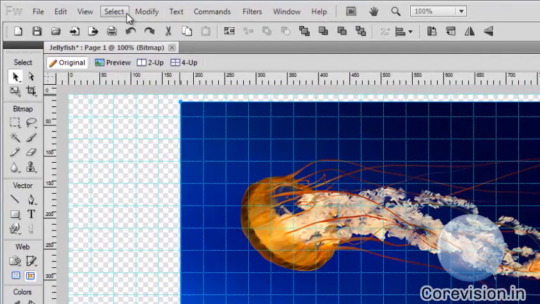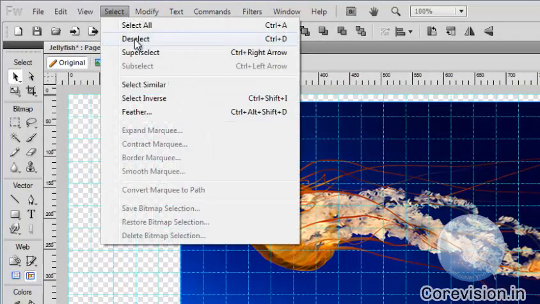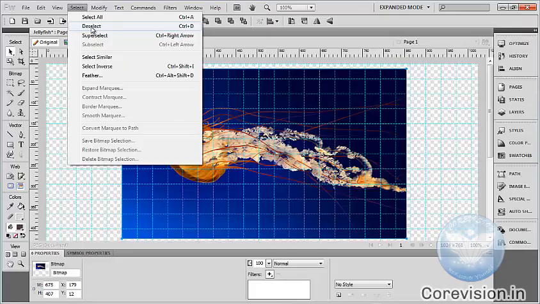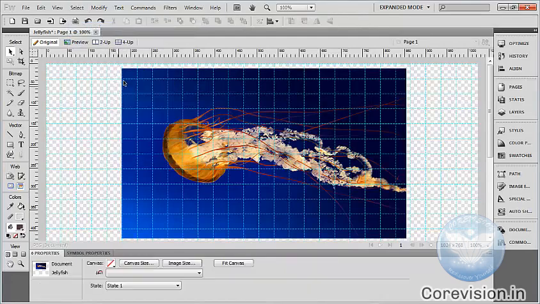To deselect the particular area, simply go to the Select menu and choose Deselect, or directly press Ctrl D. You can see the dotted lines are gone now. You can see the points are gone now.